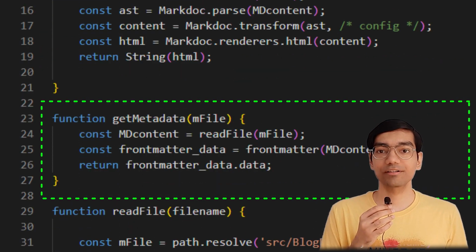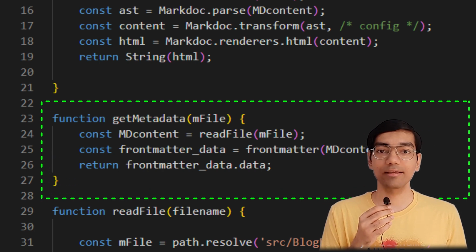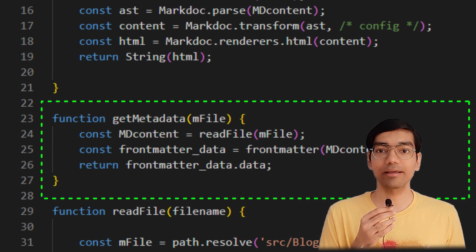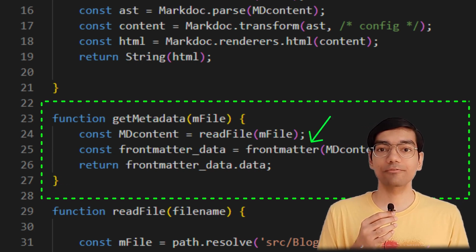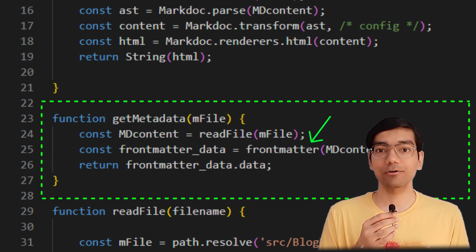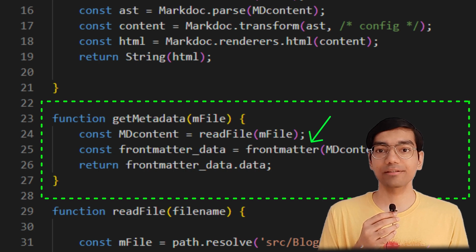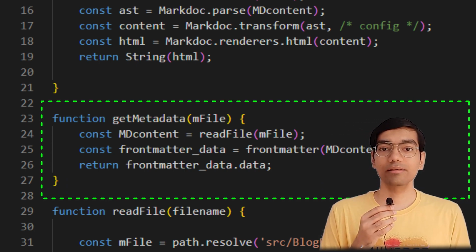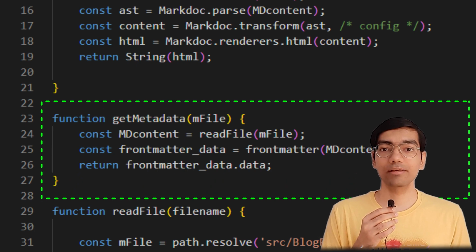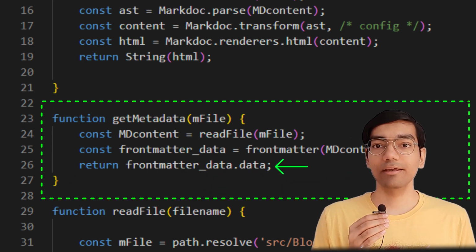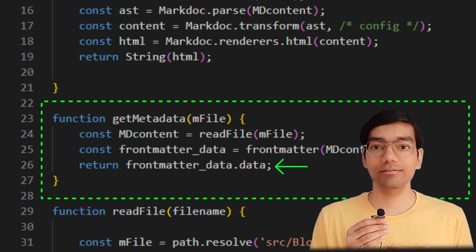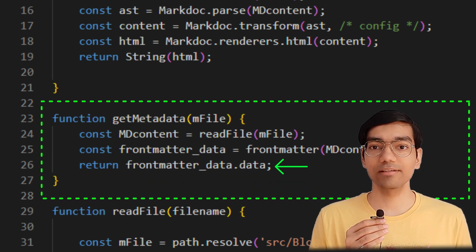The get metadata function will take in a Markdown file as an input. As usual, we will use the read file function to get the file content in string format. Here we will be using front matter to get the metadata of the Markdown file, where previously we mentioned the title, thumbnail and description at the top of the Markdown file. This is the metadata which we will be getting here using front matter, and at the end we will be returning a JSON object, so all the metadata is in the form of a JSON object which is easy to manage.